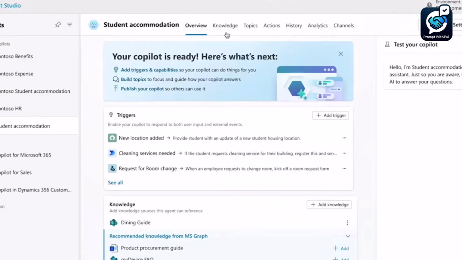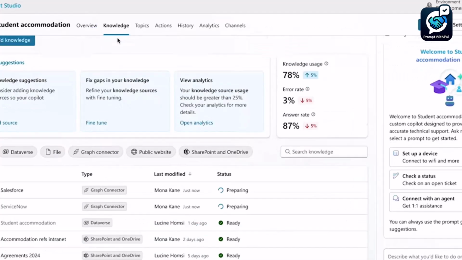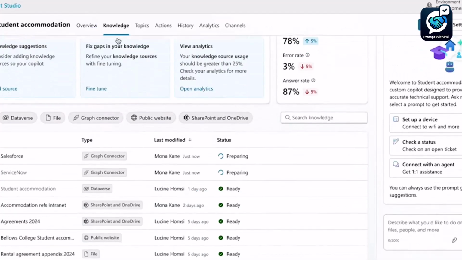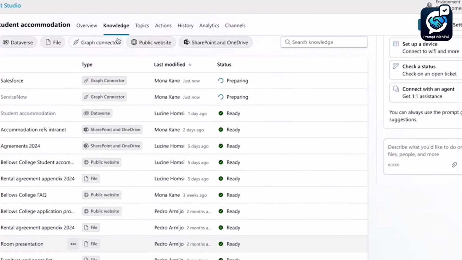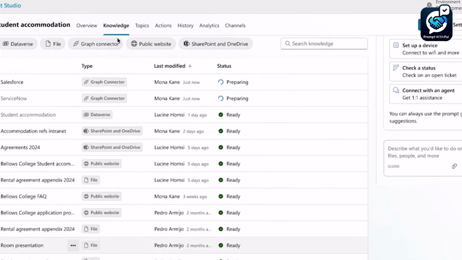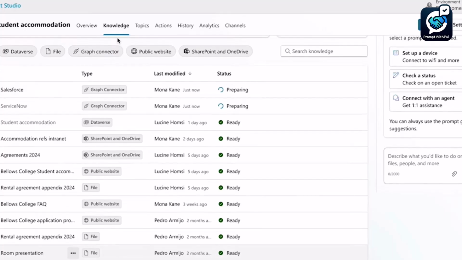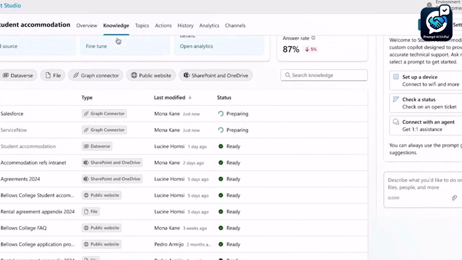Let's get real. AI doesn't just need data, it needs the right knowledge, optimized and tuned to deliver the most accurate, context-aware response. With Advanced Knowledge Tuning in Copilot Studio, you can now get full transparency and control over how your AI agent consumes, prioritizes, and refines its knowledge base. Let's walk through how to use these new capabilities to make your Copilot smarter and business ready.